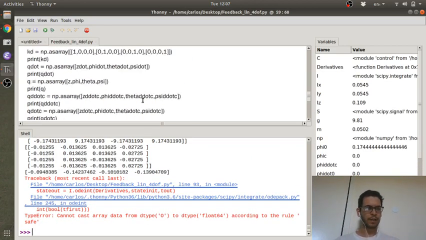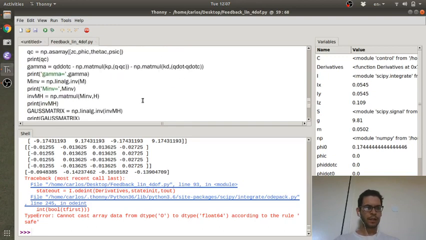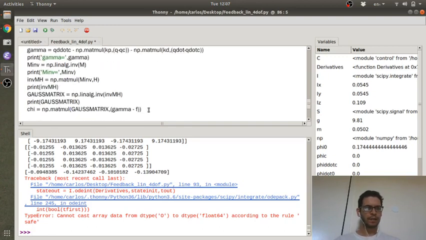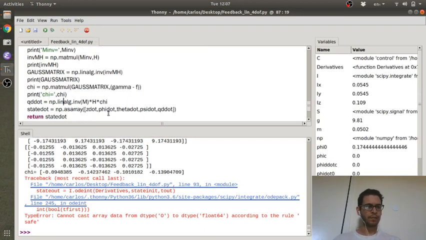I got the same error that I did before. So it looks like, can I print my chi? Or I did already. So let me say chi equals this. Okay, cool. So I've got chi, which is going to hopefully stabilize my matrix. Okay, so then same thing is happening here, right?